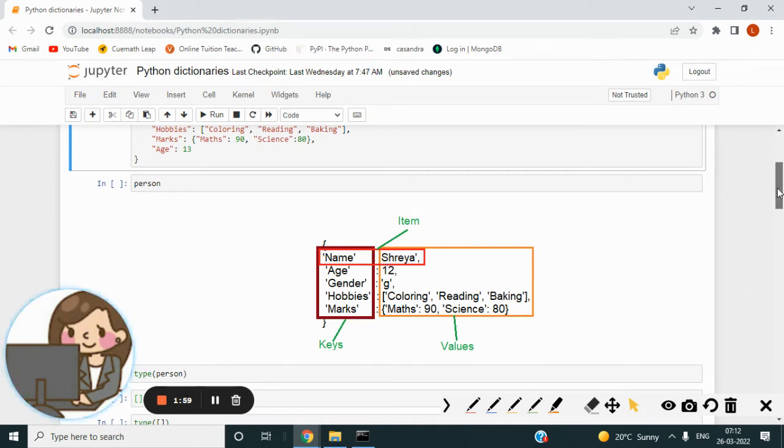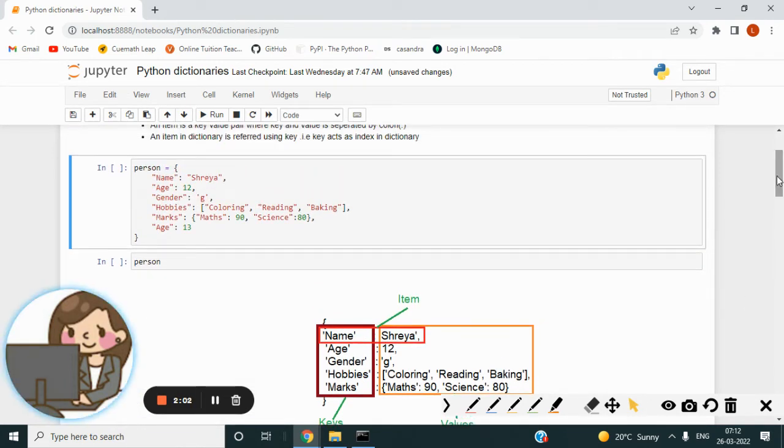And in the dictionary we can have any data types. The only exception is that in case of keys we can only have immutable data types, because keys are considered as index, so they need to be constant. You cannot just go on changing it. So we should be having only immutable items in case of keys. Otherwise, in place of values, we can have anything. It can be mutable or immutable or nested, another dictionary, list, tuples, anything. In the example also, we can see in hobbies, the value is a list. And for marks, it is another dictionary with keys as maths and science and the values as 90 and 80.